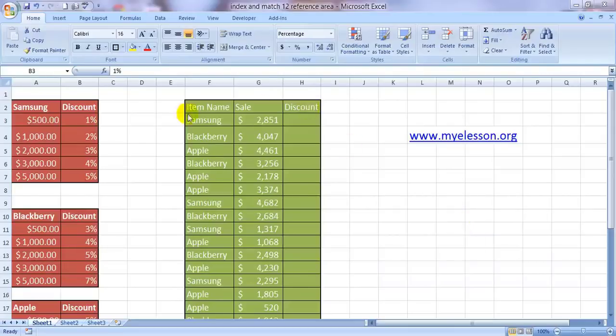I'm your guru, and today I'm going to tell you how to use the index and match function with the area and reference option. It's a very powerful feature of Excel. To understand what all it can do, let's understand this example first.